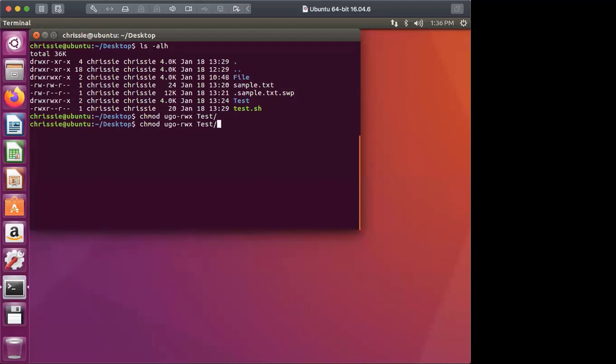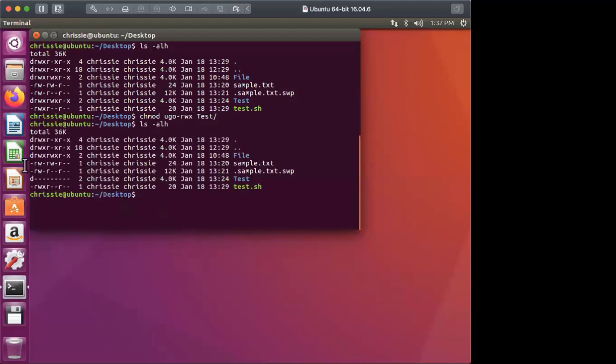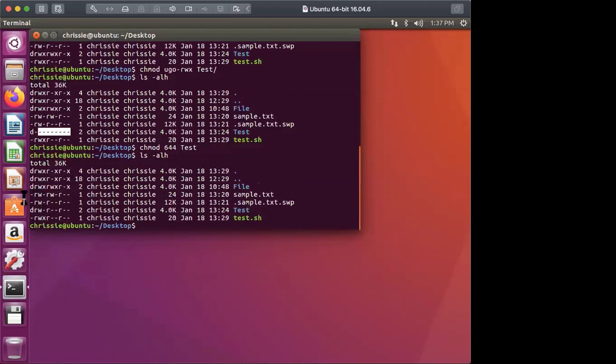Then we take a look at it, and you'll see nothing is going on for test. Nobody can do anything with it. So that's a little bit of the directories. Changing one more time, if we switch over to the binary or octal mode, let's chmod the permission set of 644 to test. And we start to see that the permissions are also modified.